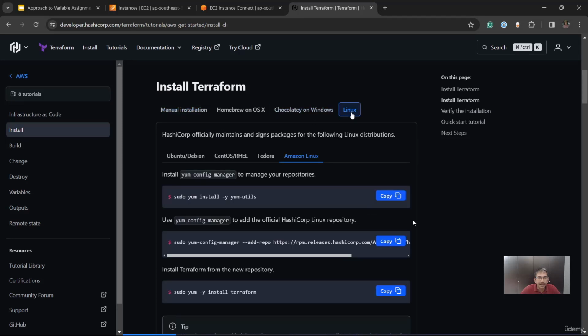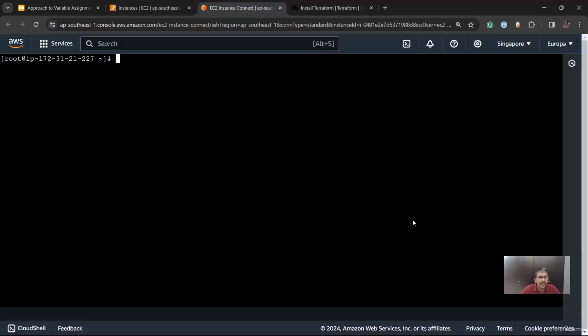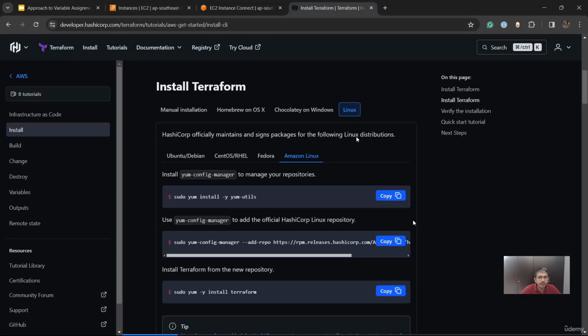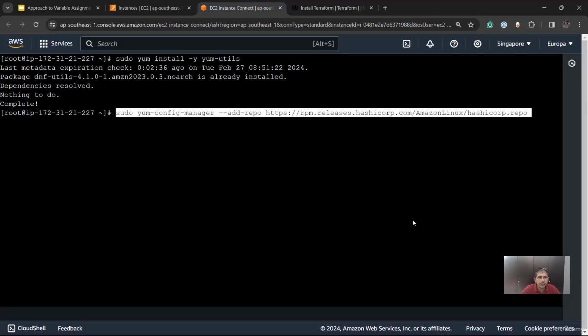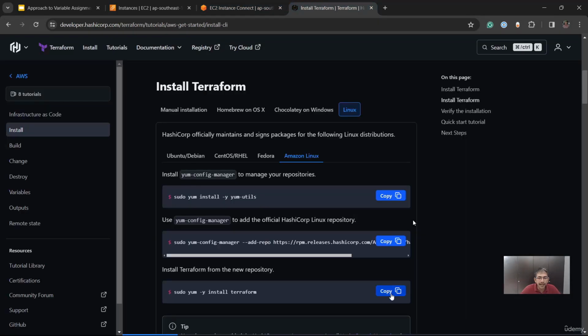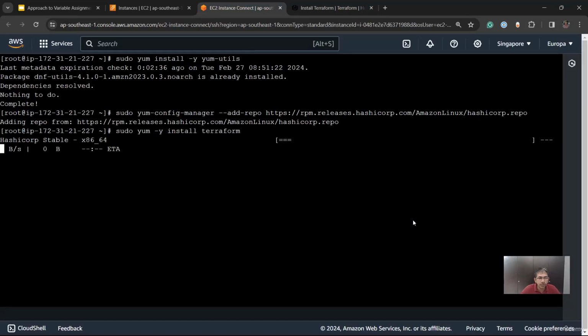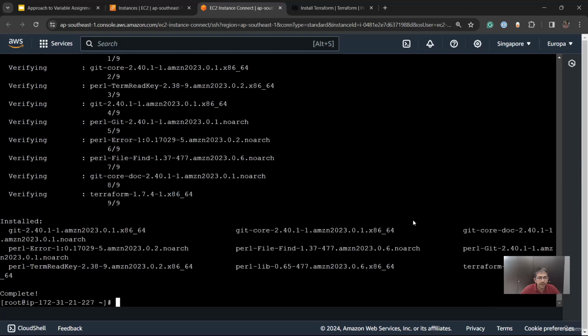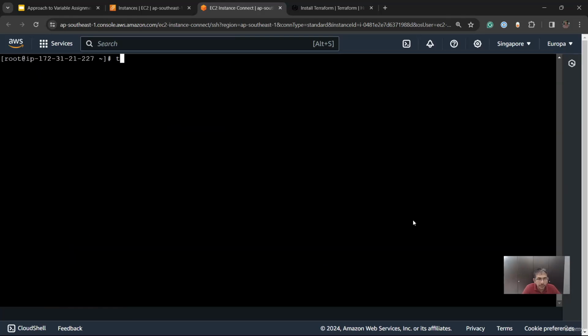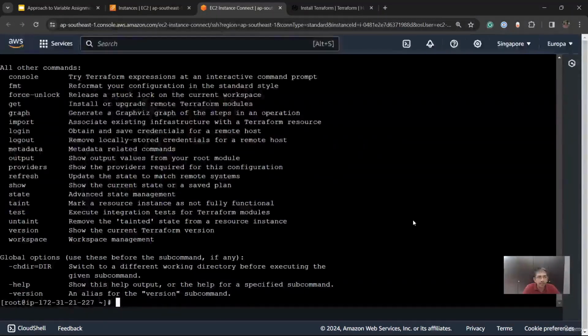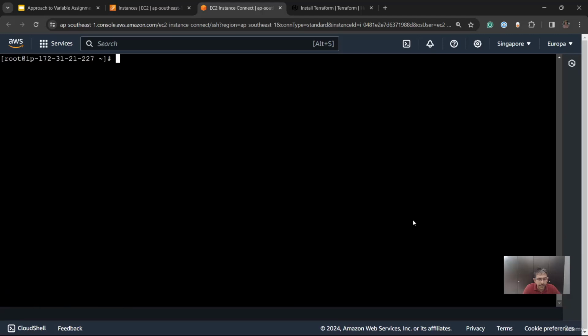I'll select Linux, and within here also there are multiple operating systems. We are going to use Amazon Linux. Let's quickly install Terraform here. I'll copy all of the commands, and the last one is yum install terraform. Great. Once Terraform is installed, if you try to run terraform, you see we are getting the basic help page. As we're discussing, the aim of today's video is related to environment variables.